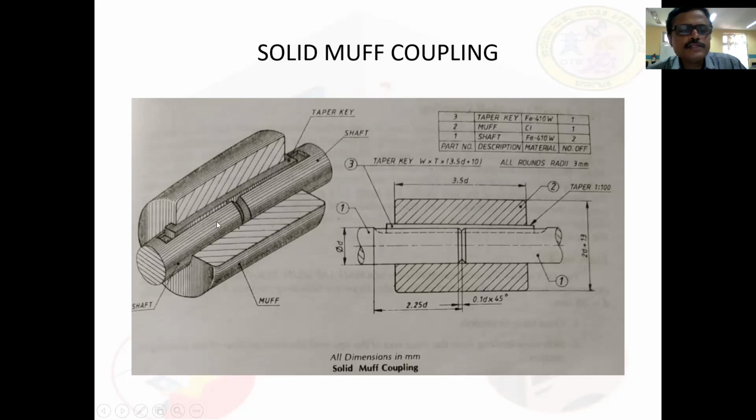There are two shafts. This is shaft 1, this is shaft 2, and this is the tapered sunk key, and this part is cylindrical sleeve. It is also known as muff. So there are three parts here. All the three parts we will do with the help of equations.